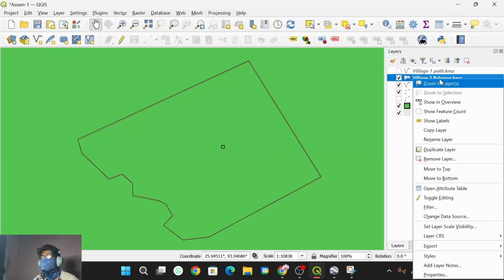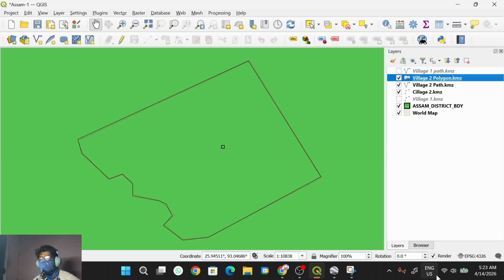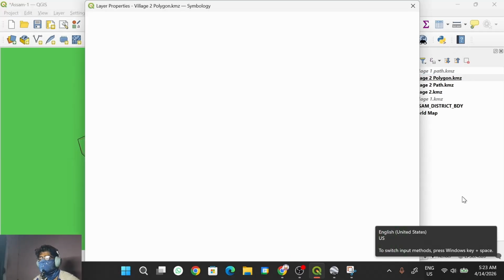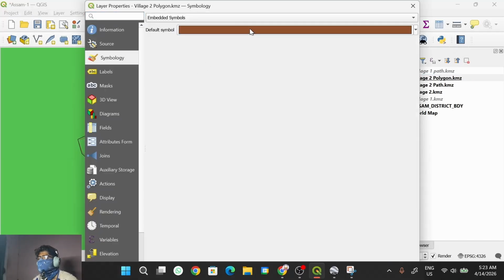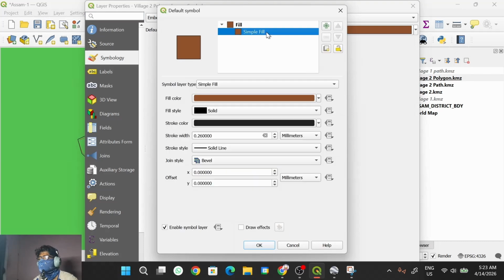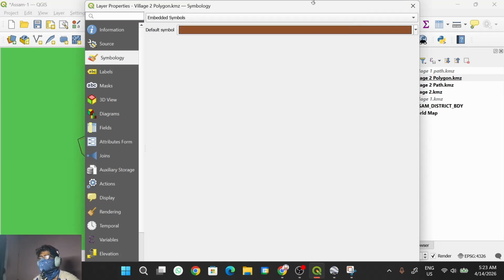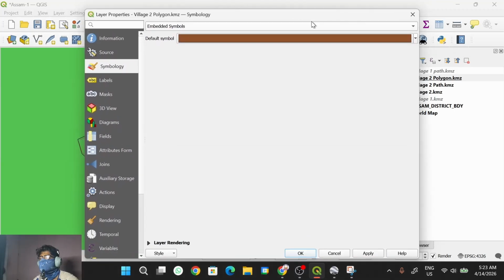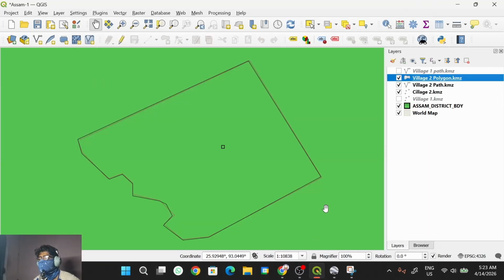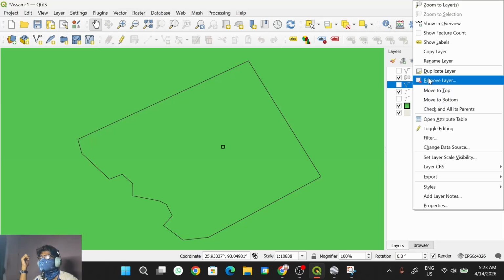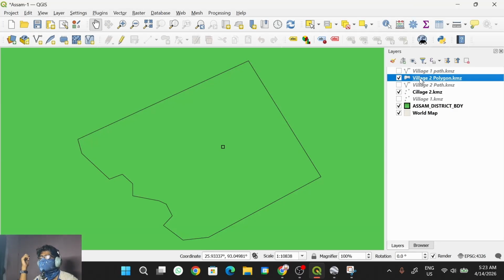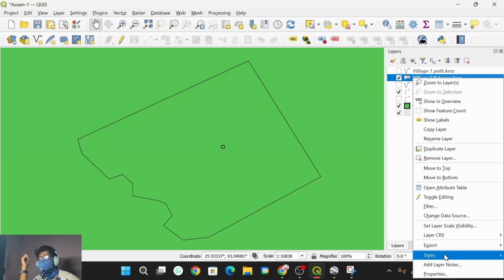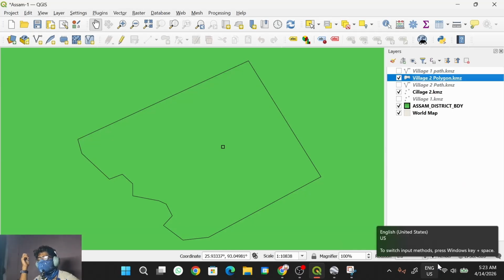Okay. Go to properties, in symbology. Okay, default symbol is okay, simple fill. So let's try this. Okay, and I need to apply. So hopefully it's applied and okay, but it is still not showing. Okay, again back to properties.